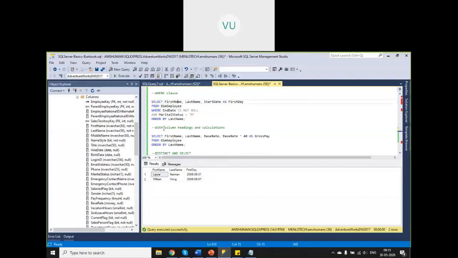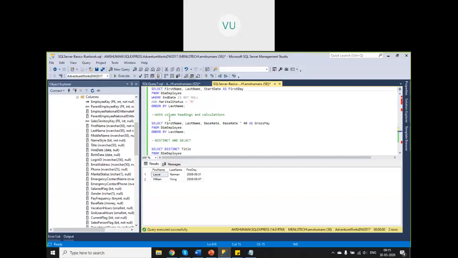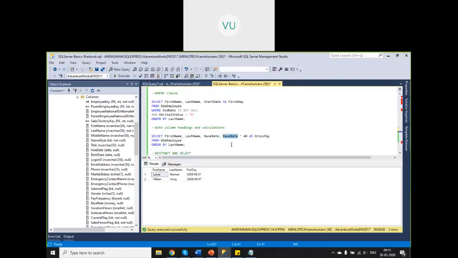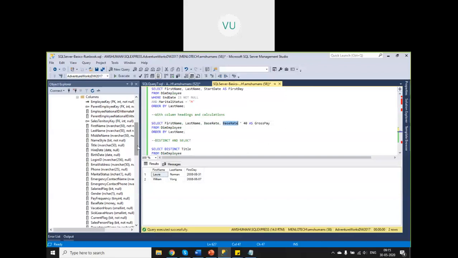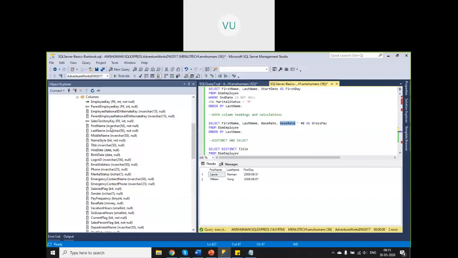Okay. And now column headings and calculations. So what we are doing here is applying some calculation on the column value. That means not just retrieving base rate, we are retrieving base rate into something. So this is an arithmetic calculation applied on your column. So star is also used for selecting all the columns, and when it is applied on a particular column, it means it's an arithmetic operation. Okay. So base rate has to be something of numerical type, right? So let us see where is the base rate. Yeah, base rate is money, which is numerical type, right?